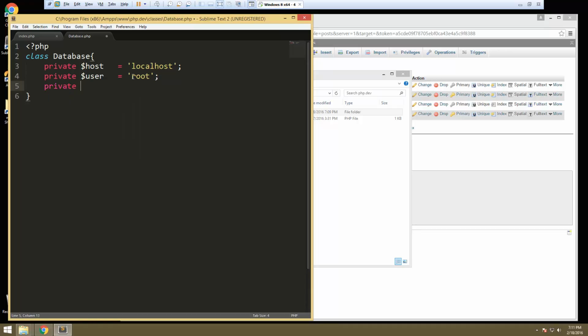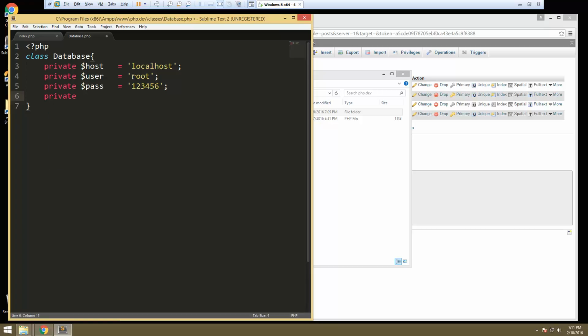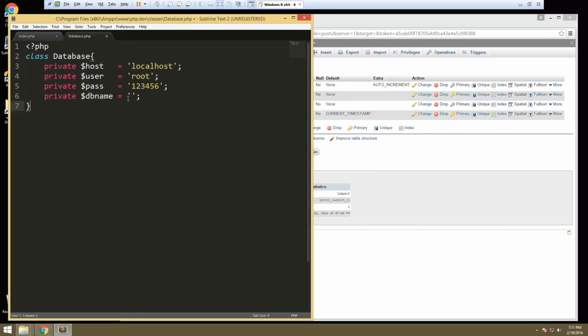Okay, we're also going to need our password, whatever your database password is. That's mine. Oops, what am I doing? Okay, private. And the last thing we need here is the DB name, which you saw I called, what did I call it? PHP dev? Oh no, my blog.